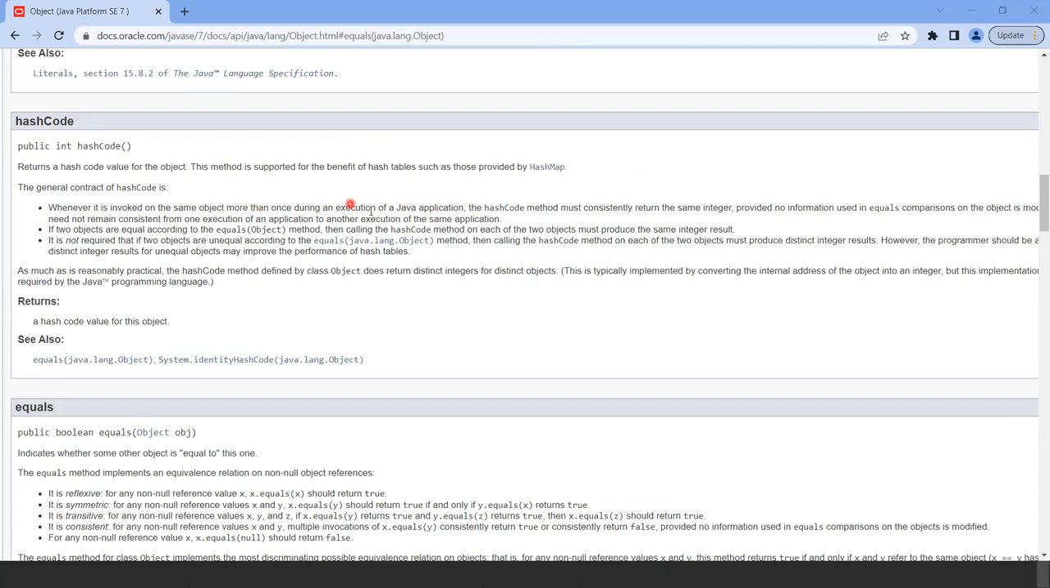During the complete execution of the Java application, the hashCode method must consistently return the same integer. Just think of hashCode as some integer. It has to consistently return the same integer, provided no information used in equals comparison on the object is modified, and provided it is in the same execution of a Java application. So that's the first contract.